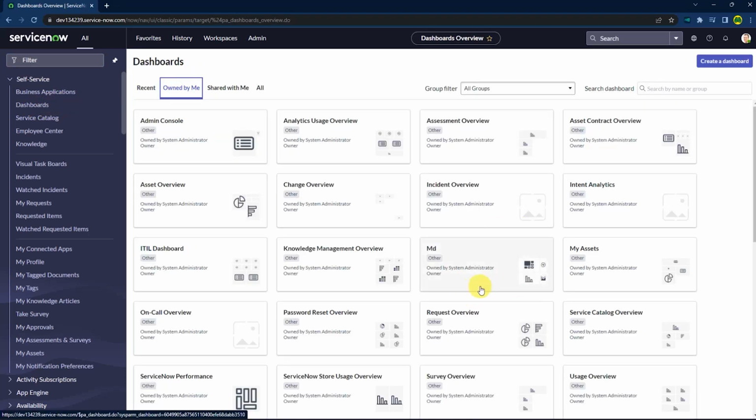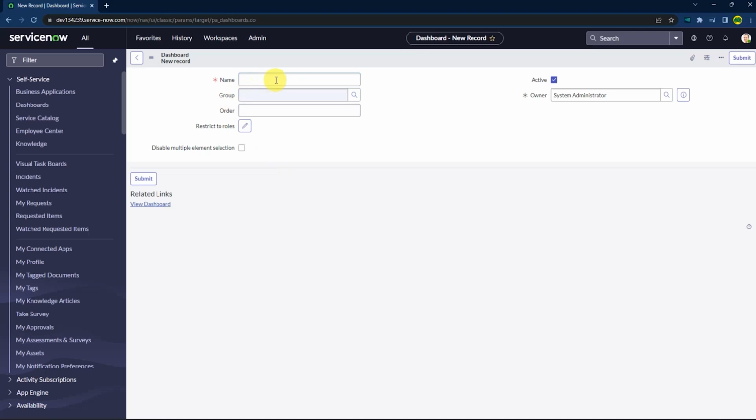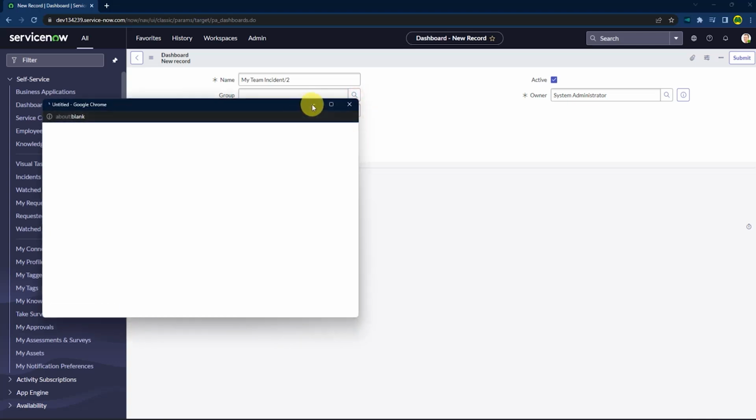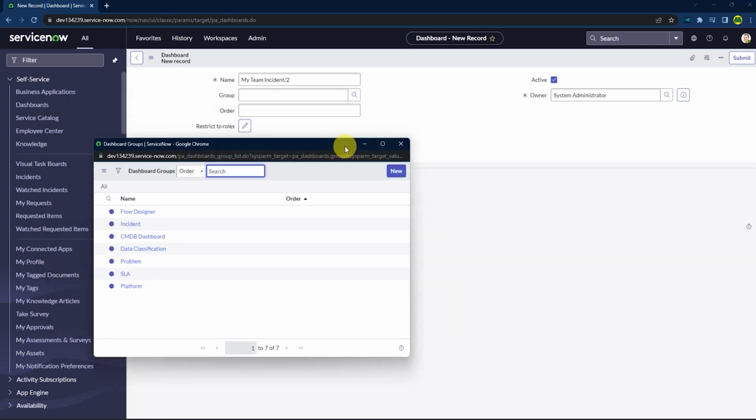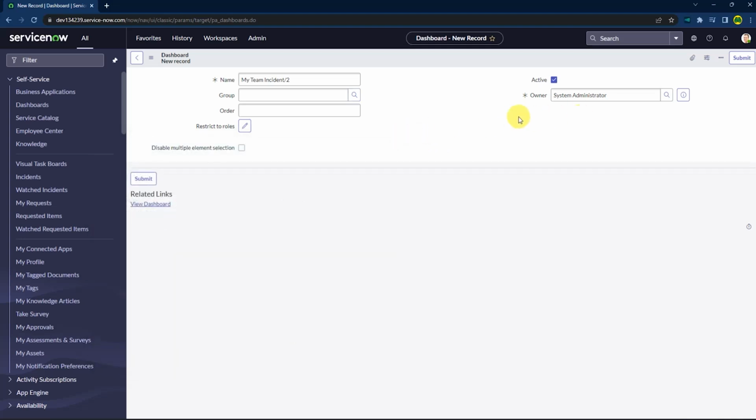So as you can see, I already have multiple dashboards, but today I'm going to show you how you can create a new dashboard. So for doing that, just click on create a dashboard, then name your dashboard. If you want to add a group into your report, you can do that from right here, but I won't do it because I don't need it. So I will just simply close the window and choose the owner that you want the dashboard to be accessed by. After doing everything, just press submit.